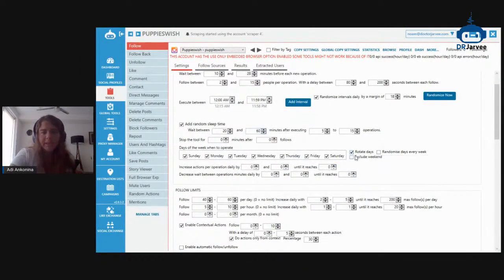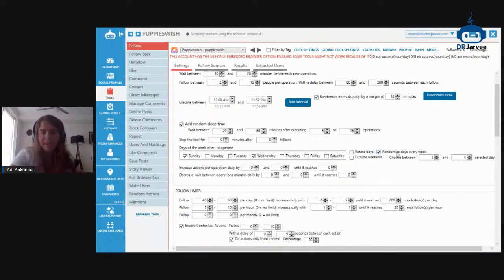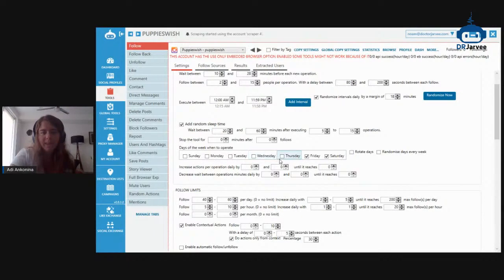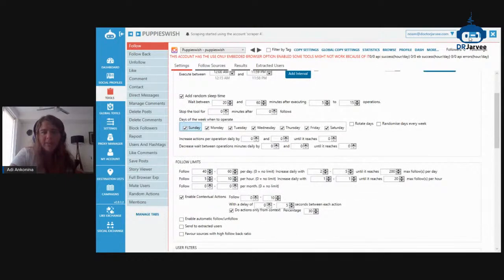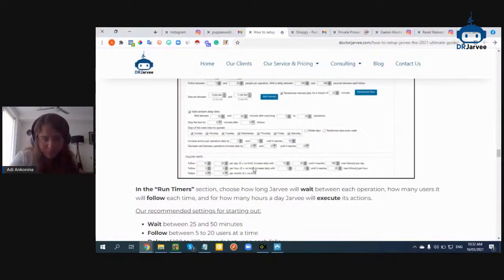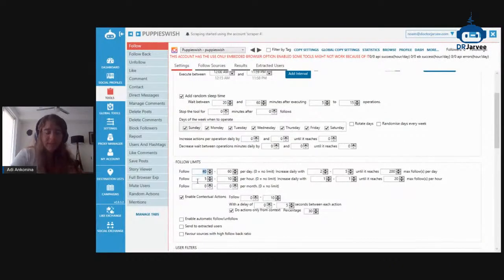I can make sure to rotate the days so it won't work every day, or randomize the days of the week or stuff like that. I'm actually working 24/7, but of course you can play with that. And over here, I actually set up how many actions I'm going to do. Basically, I start with 15 to 30 follow actions per day, and I increase it every day by 15 to 30 until I reach a maximum of 190 per day.